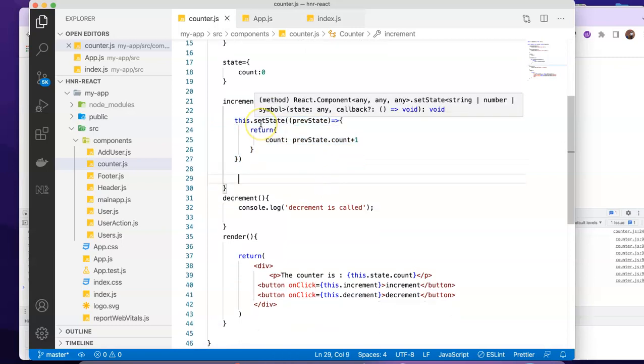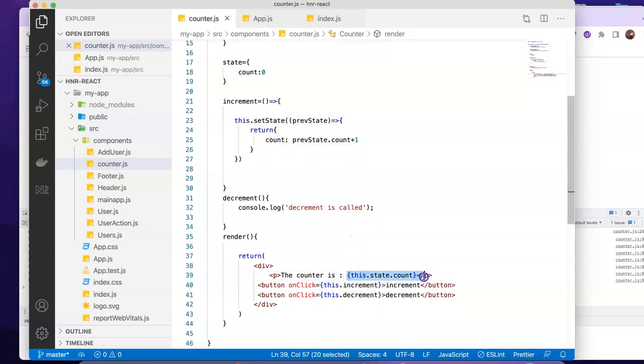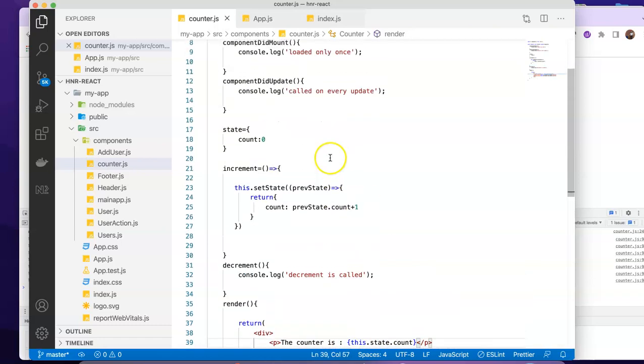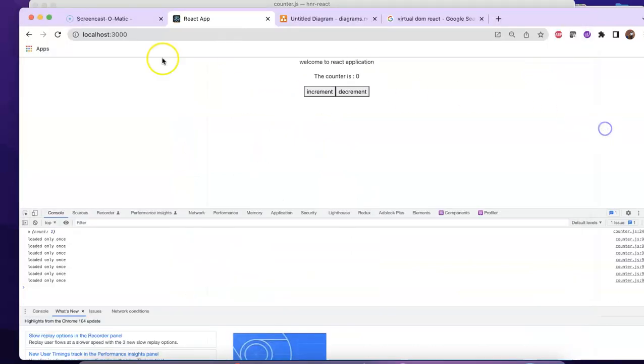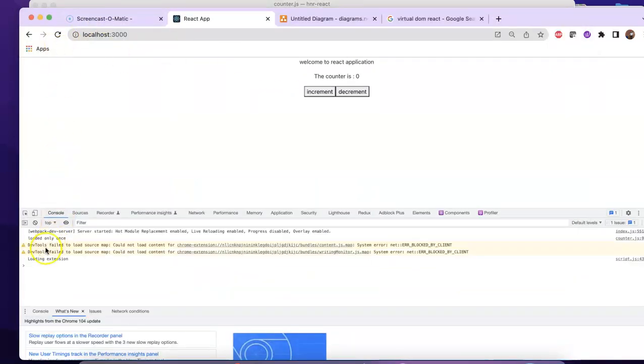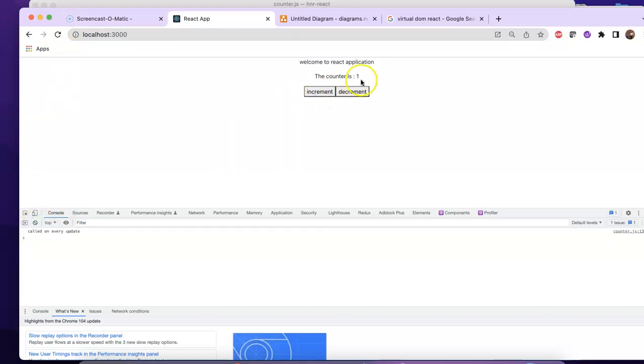And now once it's updating the state, you can see the values are updated in your browser, and the lifecycle function is also getting called. Let's check this out. You see, loaded only once, and let's call increment. Awesome, you can see the value is being printed in the browser. At the same time, this event is also getting triggered every time the updates are happening. So setState is the one which instructs your virtual DOM that this value has been updated, and now you go and update it in your browser.